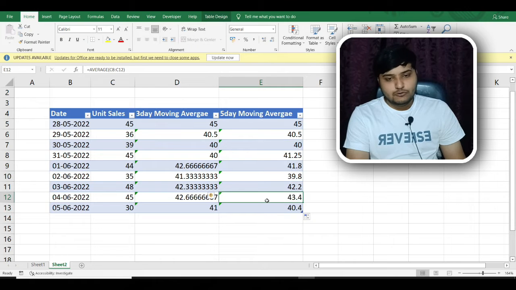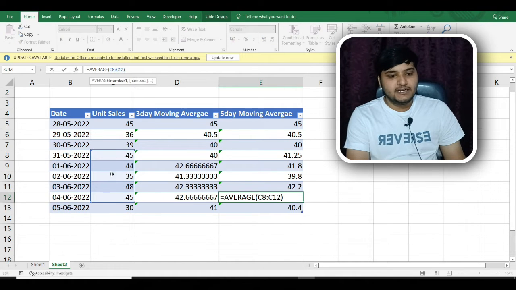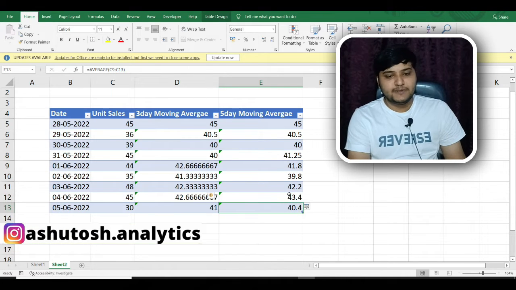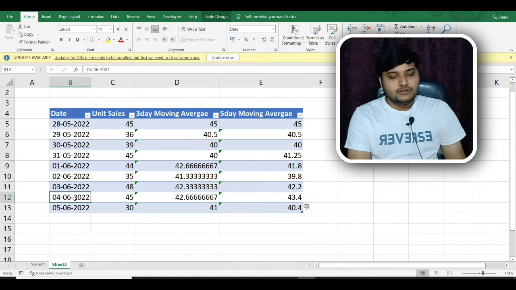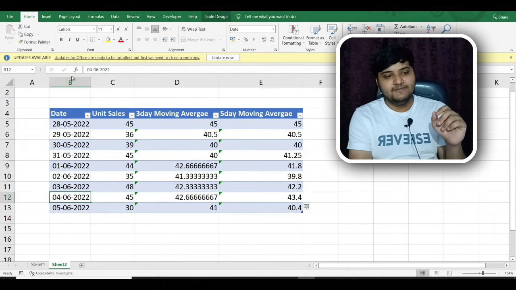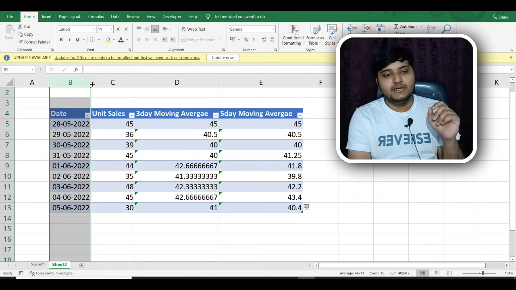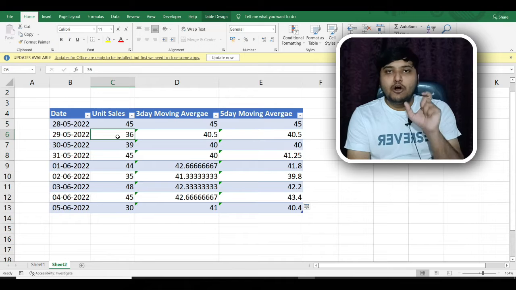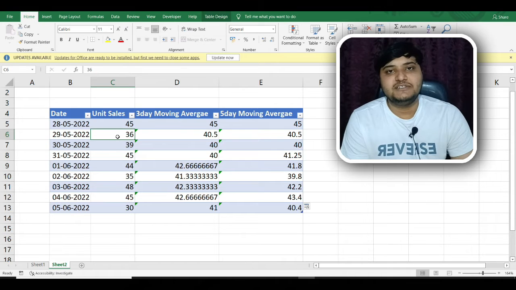So if I click onto any cell, you can see the range is selected: the current row and 4 rows above the current row. So that is the 5-day moving average for this particular date for the sales up to this particular day. So this is a time frame, and this is a certain unit on which we are calculating the moving average.